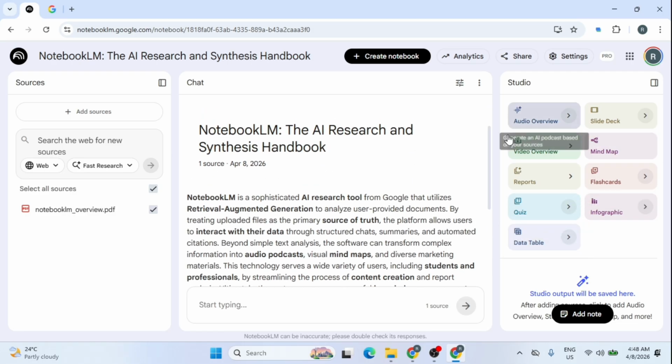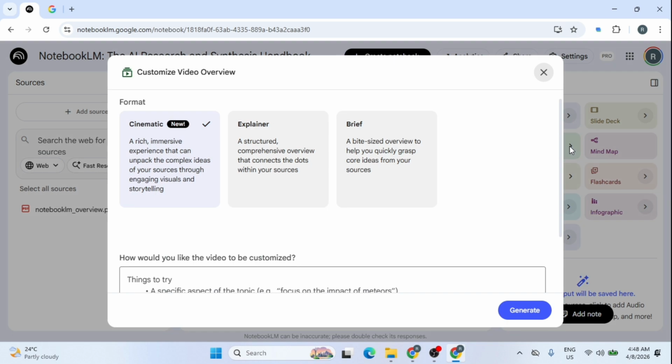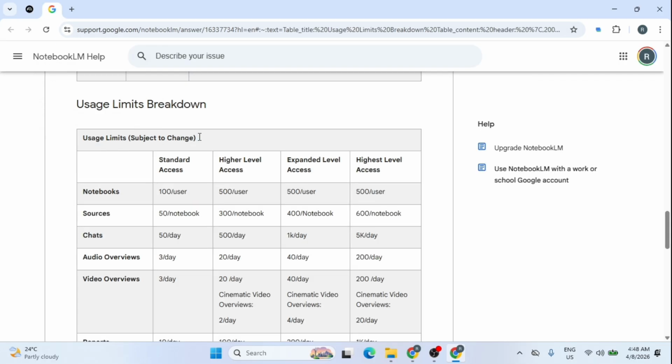Now that the source text is visible, I'll head over to the Studio panel on the right side of the screen and click on Video Overview. I have several format options available, such as explainer or brief. Before finalizing the creation, I'm going to check the usage limits to see how many of these I can create.